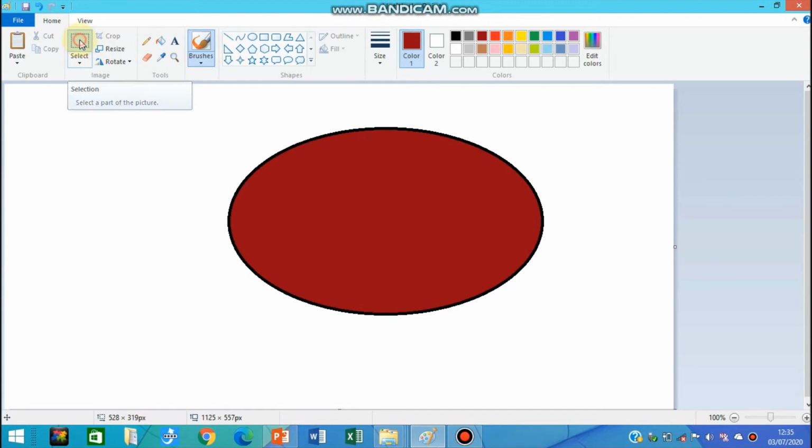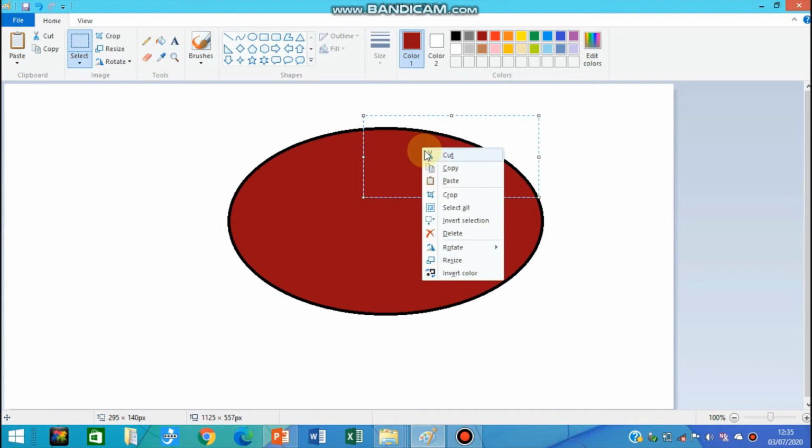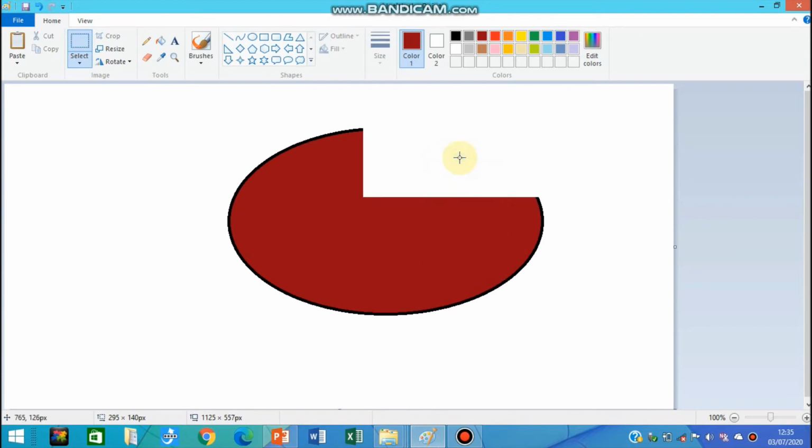For that I have to select the portion using the select option, and using my left click continuously and my mouse pointer, I am selecting this part of the drawing. After selecting this part, I have to right click on it to use the cut command. This list appears on the screen, and from this list I use the cut command. Click on the cut command and you can see that the portion is cut. Now suppose I realize that I have cut the wrong portion of this drawing and I have to reverse my action.